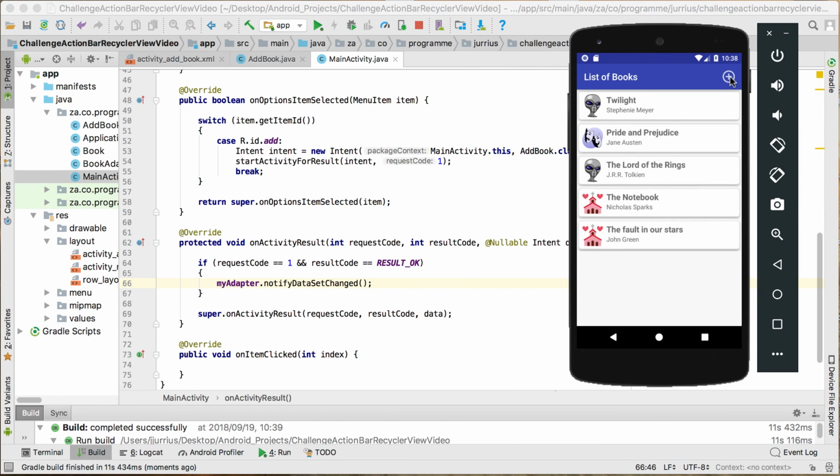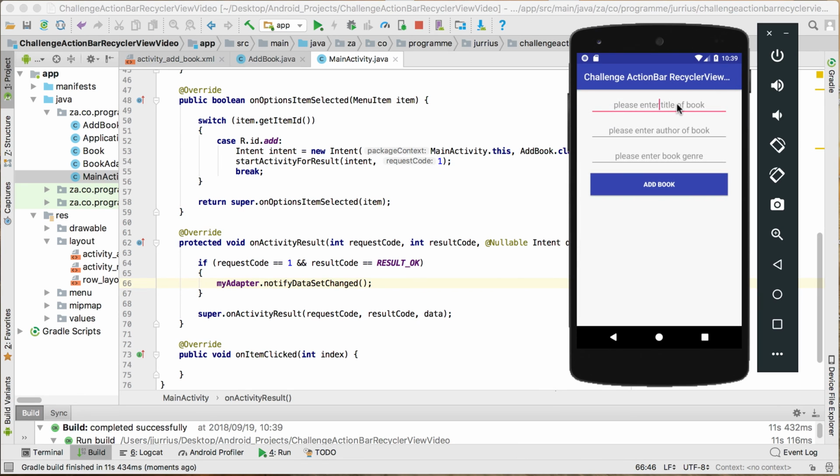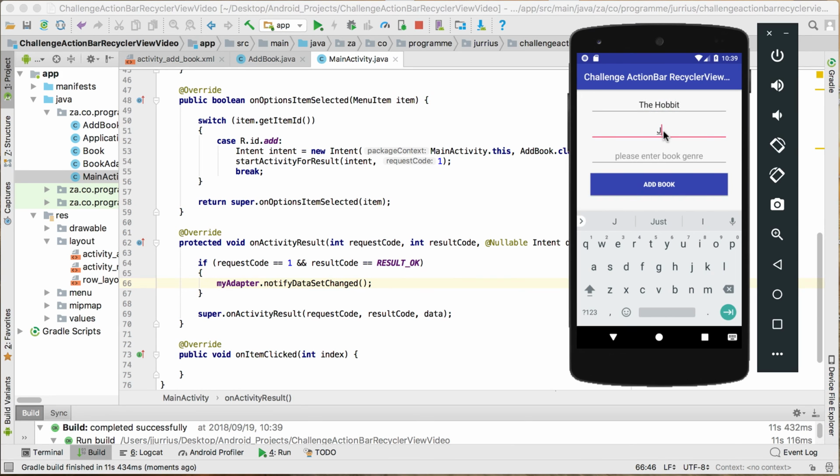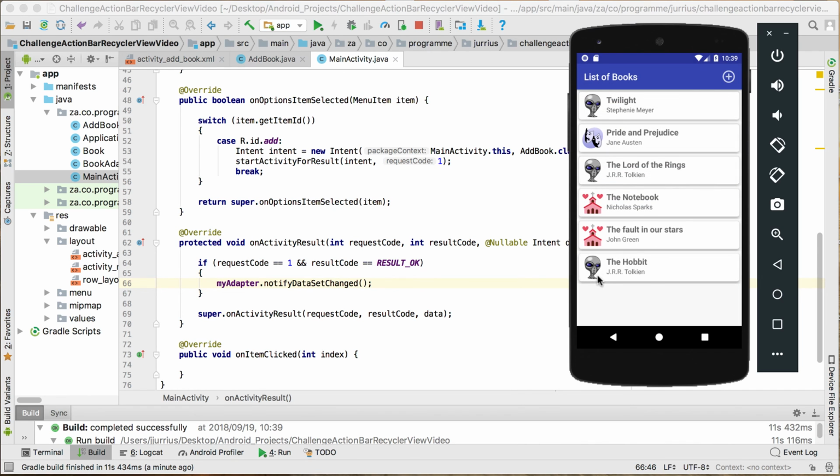Right, so we've got our list of books. Let's click on the plus there. Title of the book, let's say The Hobbit. Author of the book, J.R.R. Tolkien. And the genre, let's make it sci-fi. Make sure about your spelling there. Ultimately, the best way here is to actually use a spinner, but we'll get to that later on. And say click on add book, and you can see The Hobbit was added at the bottom. So it notified the RecyclerView.